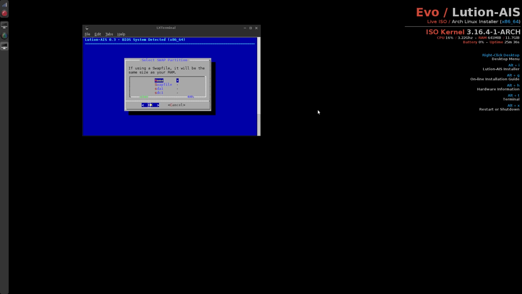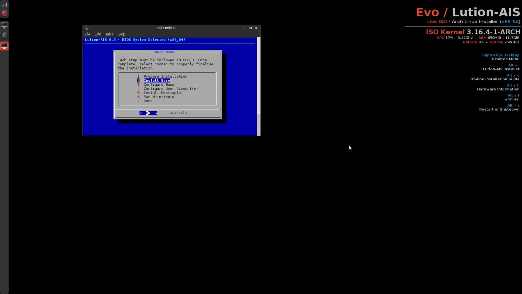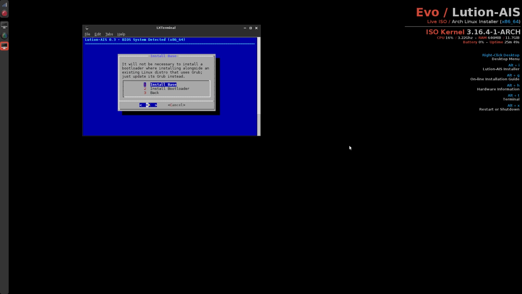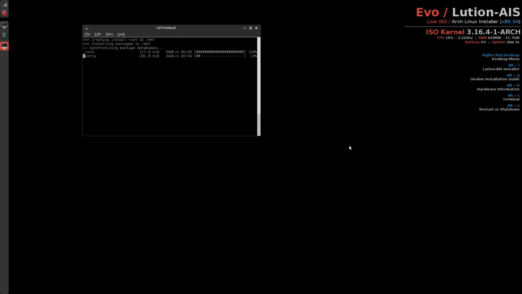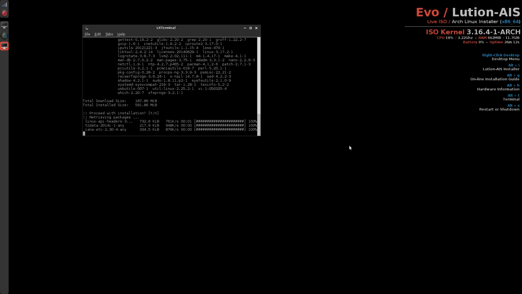Now, if you want a swap file, I didn't allocate any of that, so I'm just going to select the first option that says none and press enter. Once I go back to the screen and back, install base. I want the latest kernel and the base-devel because I build packages from the Arch Linux user repository. It's generally best to do that anyway. So option number 2, press enter, and it'll go out and resync the mirrors and download Arch Linux for you and install it. And so I'll be back when this is finished.